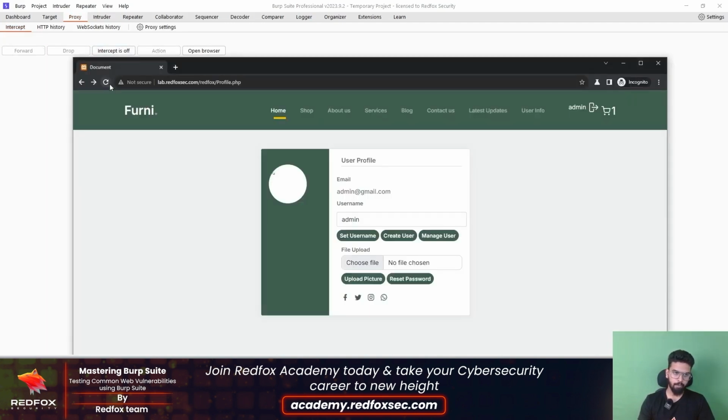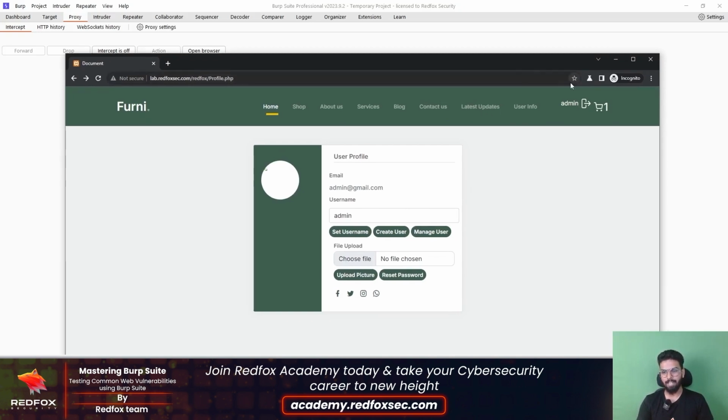Now what's going to happen if you refresh the page? The administrator user account is still there. This is another vulnerability where the session is not being invalidated upon password reset. That is also one.